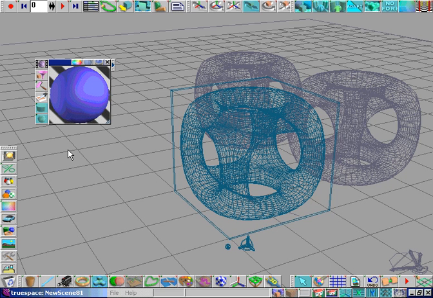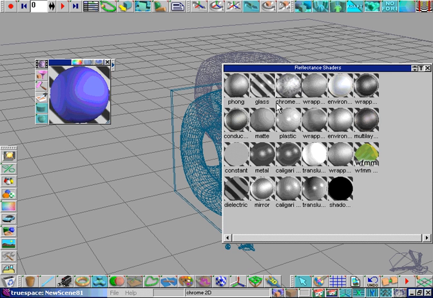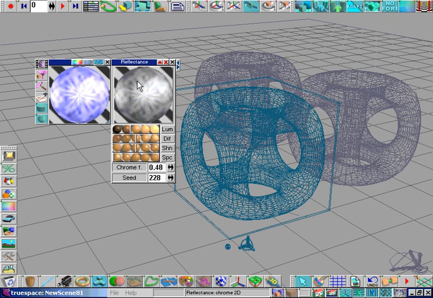Hi, let's take a look at some more reflectance shaders. Let's go open the reflectance shader library. Let's go look up the Chrome 2D reflectance shader. Let's see what we can change.